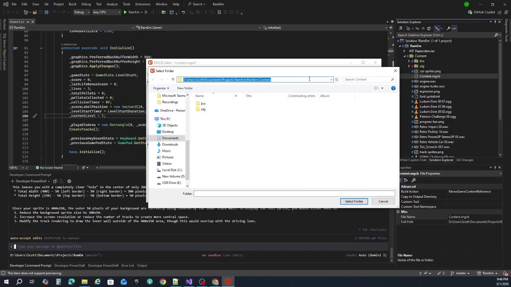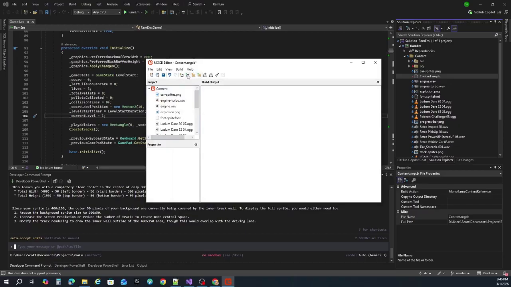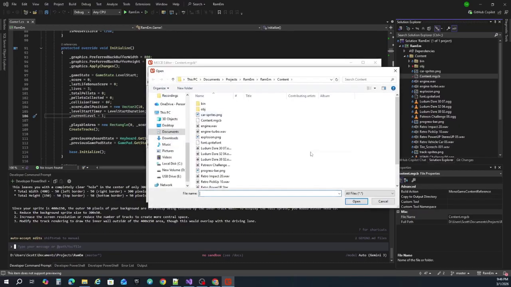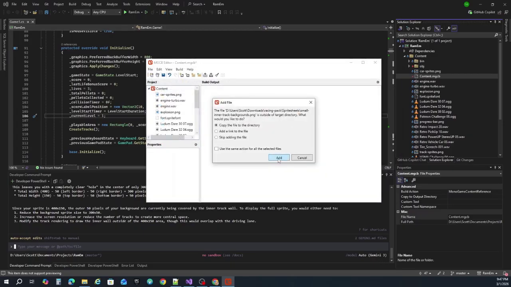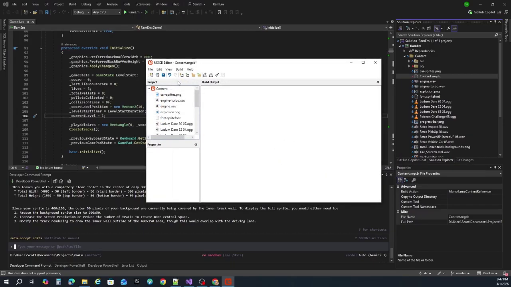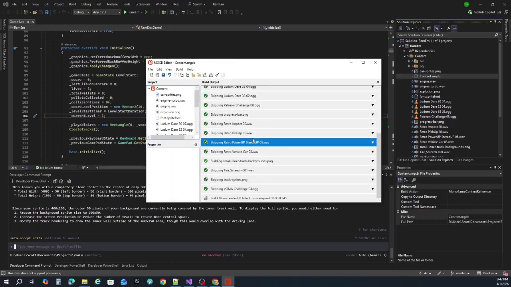Okay, so I'm going to go to that folder. Why are we selecting a folder? Okay, I hit the wrong icon. Let's see. We would just want to add an item, not a folder. So we're going to do the small inner track backgrounds. We'll copy it. We're going to go ahead and do a build, and we'll save.